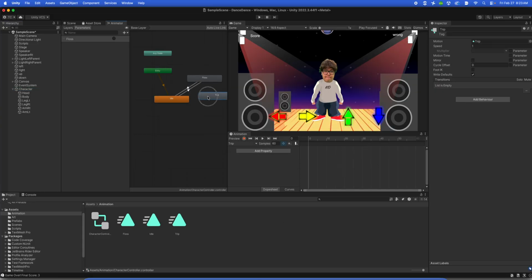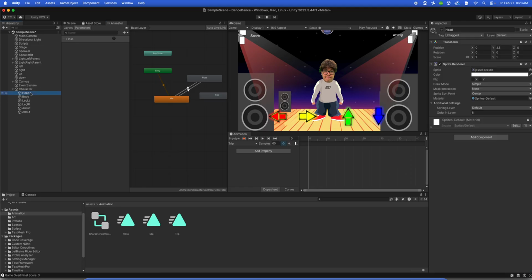And look, in the animator, once again, it created this. And so for the trip animation, let's just add some things. I'll make the tutorial short and sweet. You could animate all the different body parts. We'll just focus on the legs. We'll make his legs kind of, I don't know, mess up.